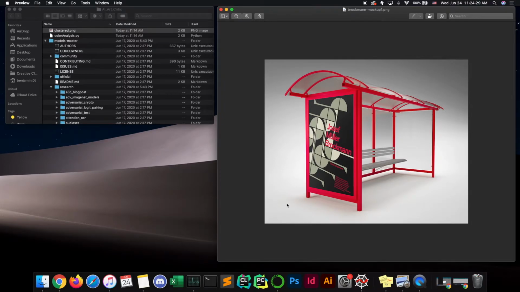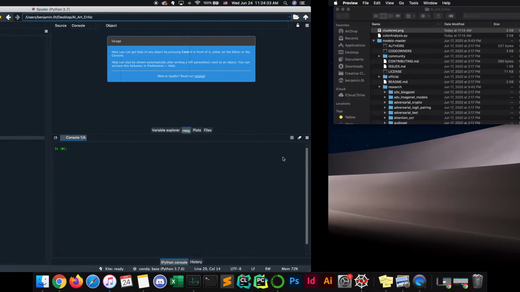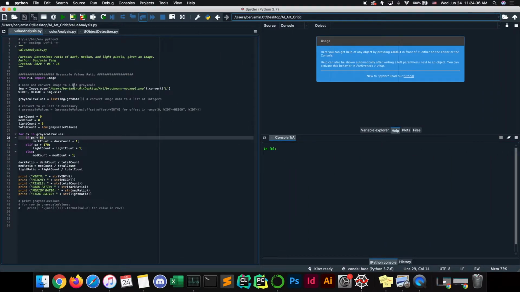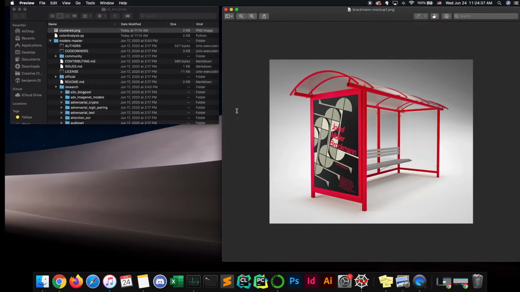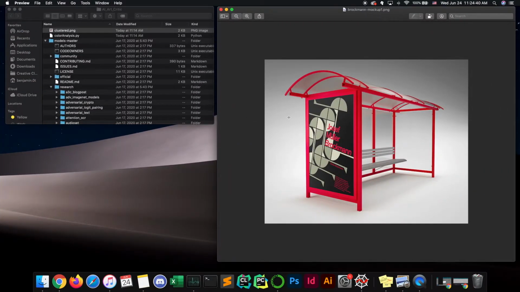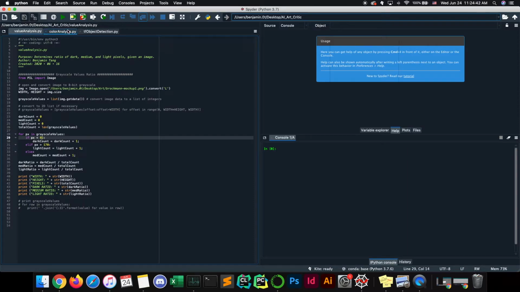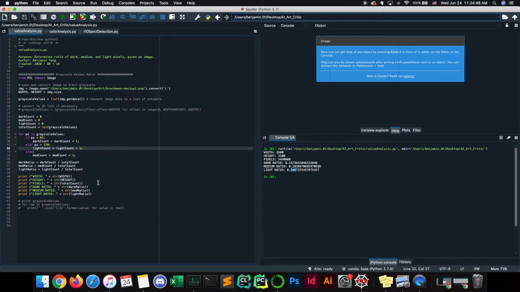It's a design piece that I made, inspired by one of my favorite designers, Josef Müller-Brockmann. And so as you can see, it's mostly light pixels. And then when we run this, it says it's around 55% light pixels, which makes sense.